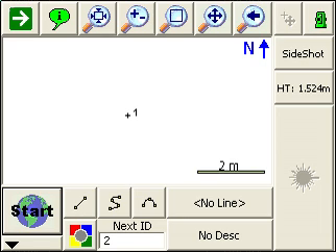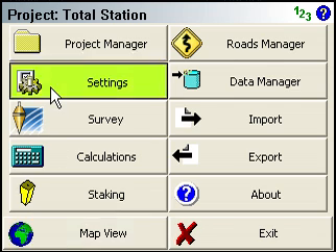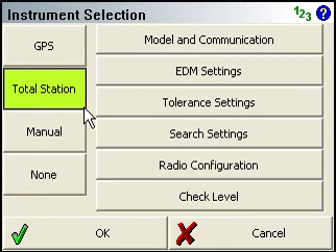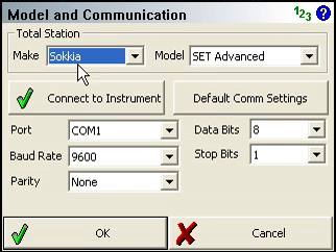To specify the settings for your instrument, the easiest way to do that is to go to the Start menu, Settings, Instrument Selection, and make sure you have the Total Station button turned on. Next thing to do would be to go to your model and communication, select the make and model of instrument you're going to be connecting to.